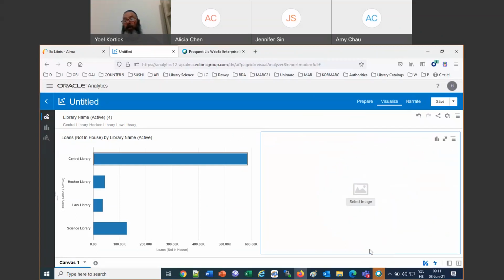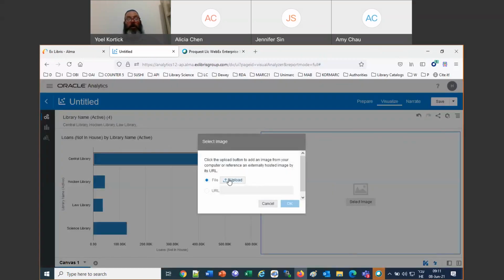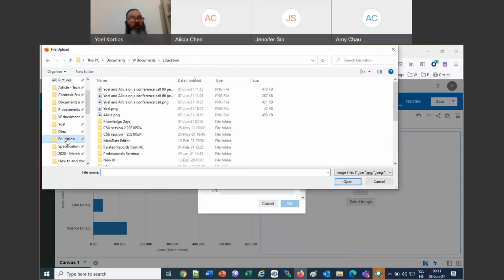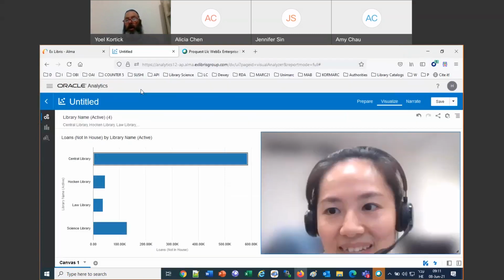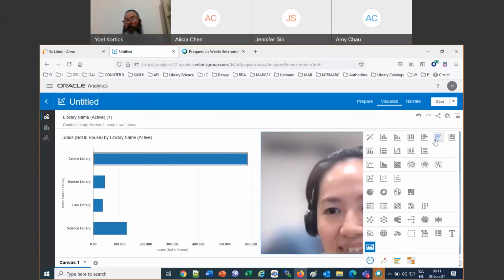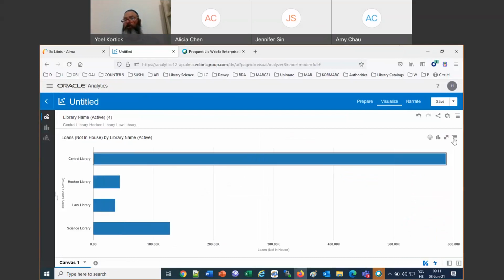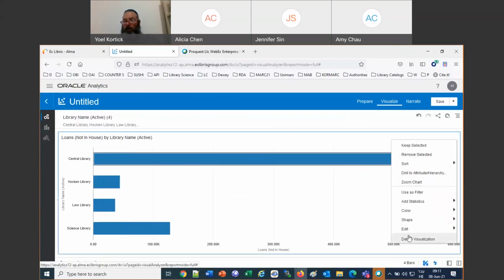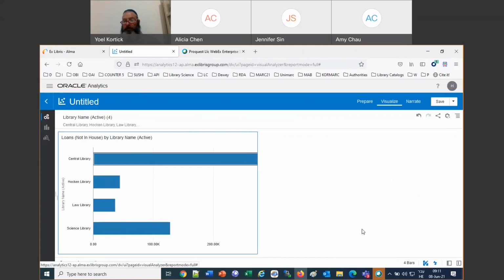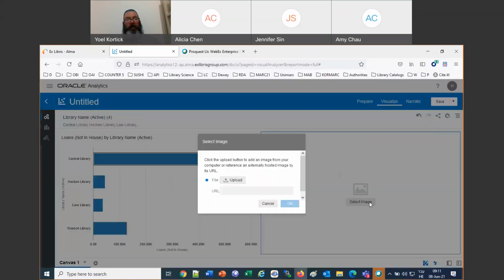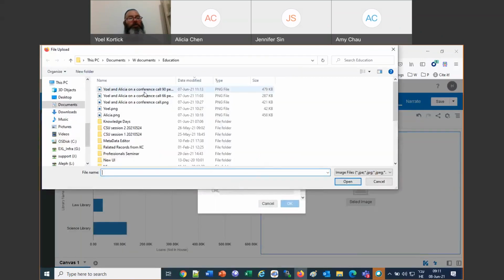We can also even add a picture here, select an image. We can put it from a URL or from our PC we can upload. And I might by chance have a picture here. So I can add a picture, or maybe I'll add a smaller picture instead. For example, I will get rid of this visualization, duplicate this one, edit, duplicate, add another one, select an image. Here's a smaller one.